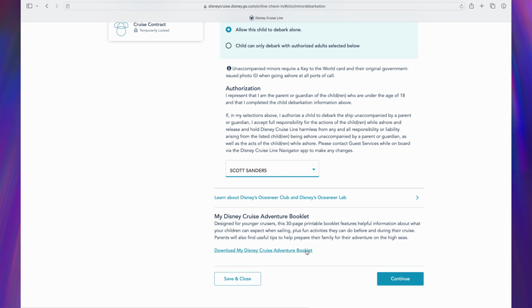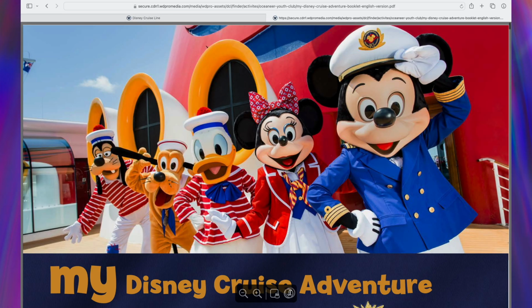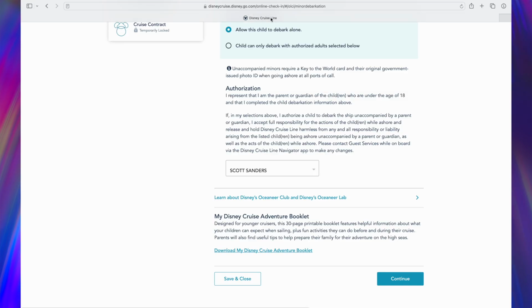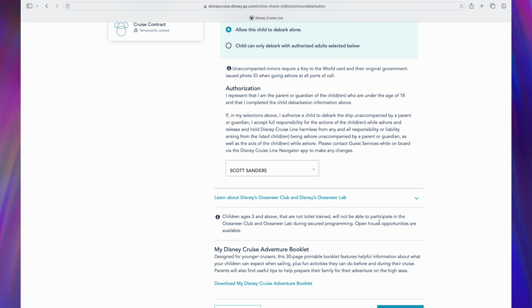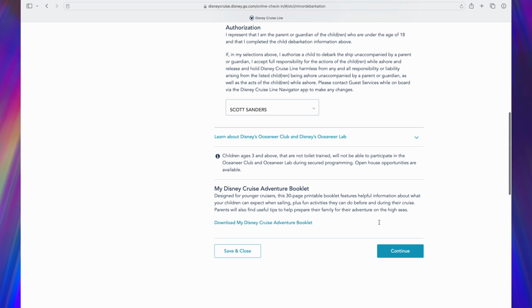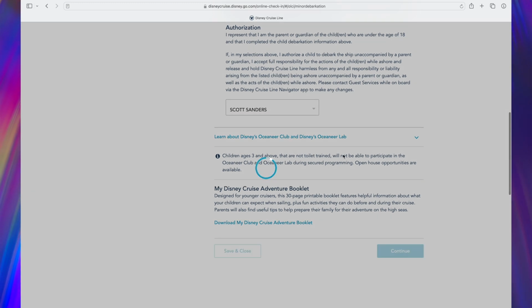Near the bottom is a link to the My Disney Cruise Adventure printable booklet with information and activities to complete before and during the cruise. In my case, my child is aged out of the Oceaneer Club and Oceaneer Lab, so I'm not presented with additional registration options for the youth activity spaces.